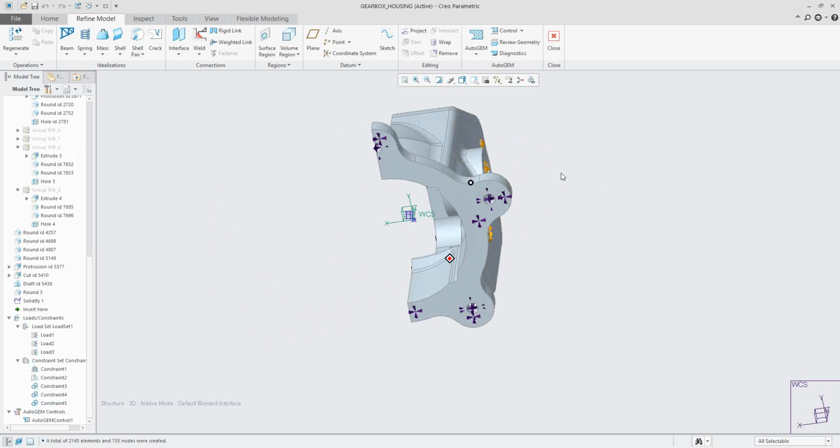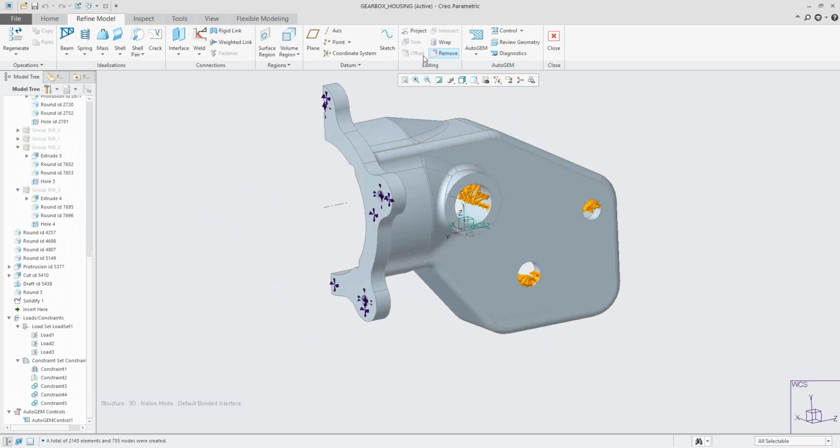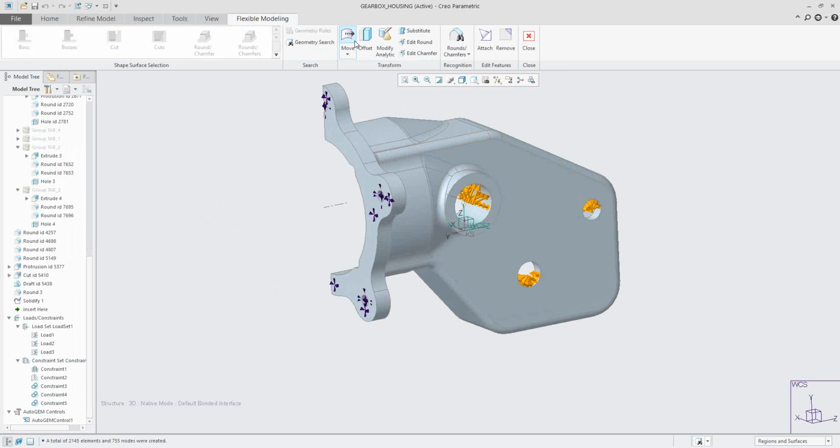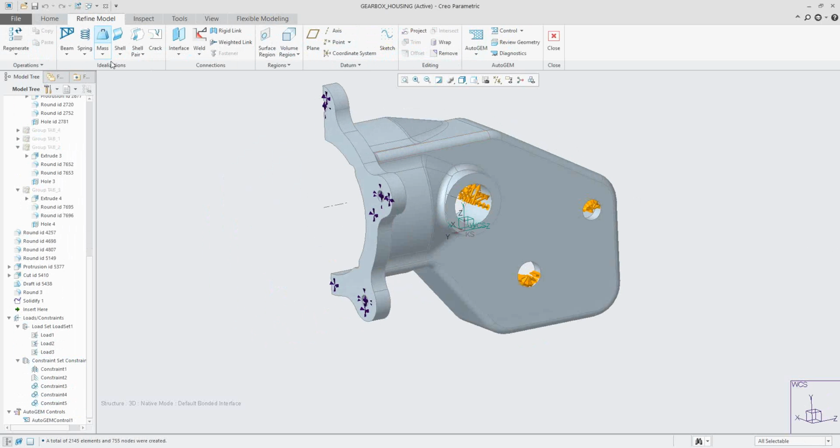Okay, the other thing I want to talk about real quick is flexible modeling. So again, we're in Creo Simulate now. We have a new flexible modeling tab that has all the functionality of standard flexible modeling. Okay, so we have the remove tool here, but like I said, without the license, you won't get this tab. But what they've done for you is added this remove functionality in the Refine Model tab here, Editing Group.